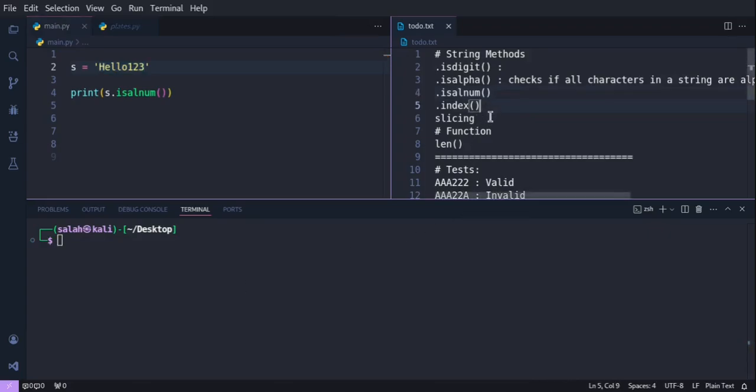Now we come to the .index method. Here I have the string, and as we know in programming, each character in the string has a place, a location inside the string. Normally in programming we start with index 0, so we call these locations indexes. The H is located in index 0, the E in index 1, the L in index 2, the second L in index 3, and so forth.